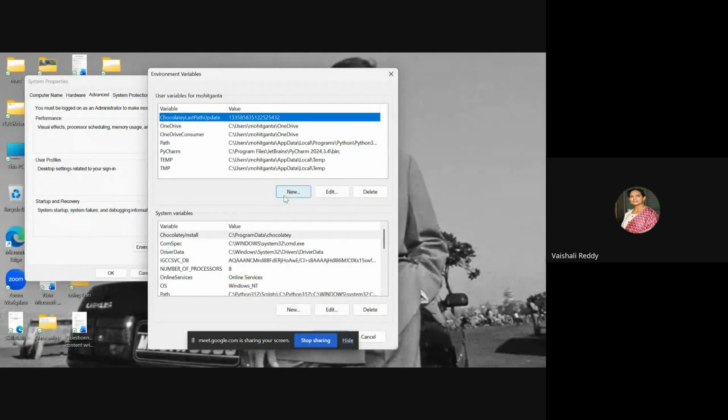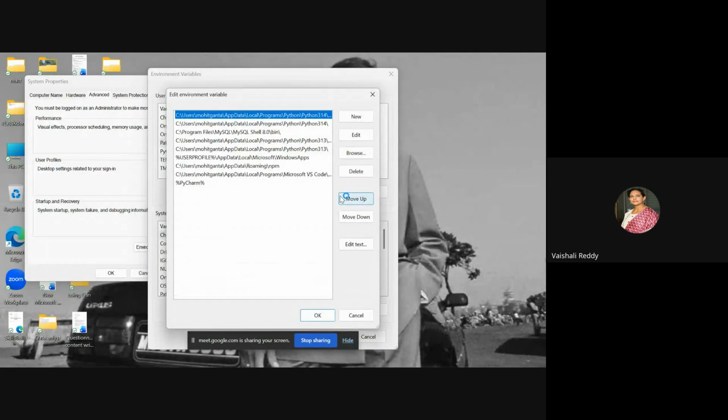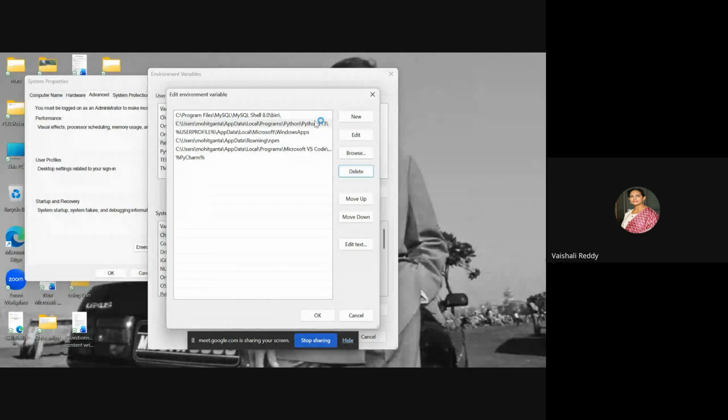Thanks. Yes. So here you can see the path option is there. Can you see that? Under user variable, path. Click on that. Yes, edit. Hold on for a second. This is Python, right? So please delete this one. The first one you delete. Second also delete. Second and third also you delete. We will do the new entry.